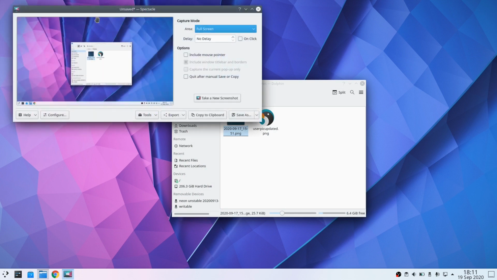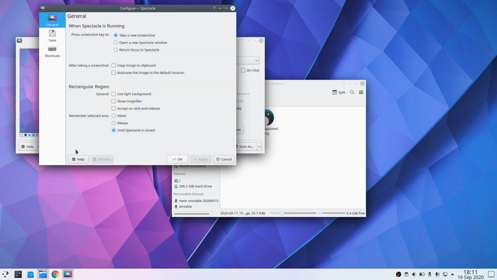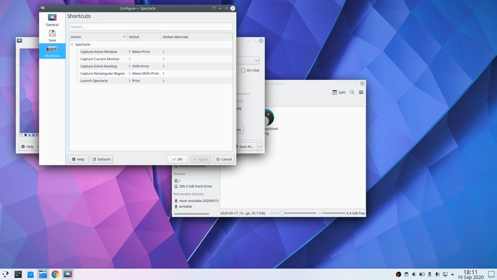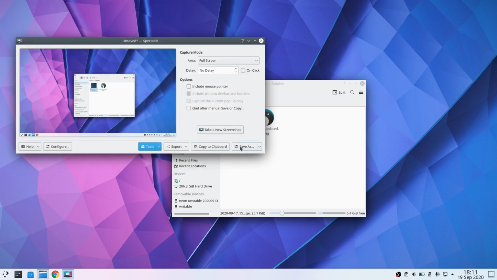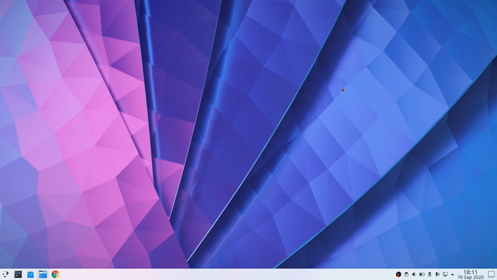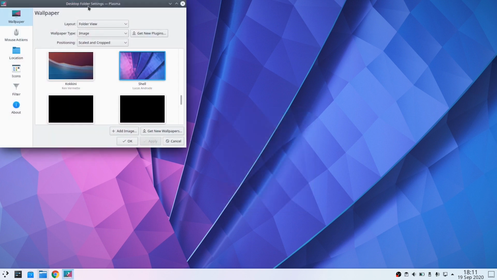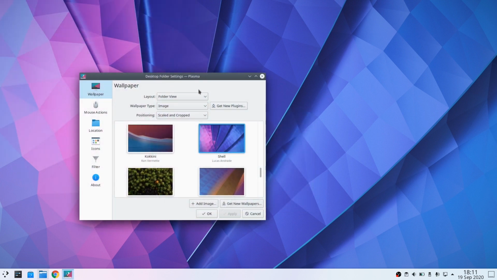Let's test out the screenshot, see if there's anything new. Let's see. Configure. I mean, there might be some new stuff, but maybe I'm missing out on that. And as we can take a look here, there's a new wallpaper. This is, I presume, the new default wallpaper for Plasma 5.20.